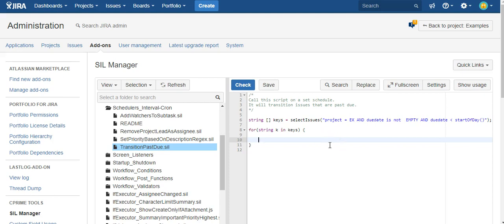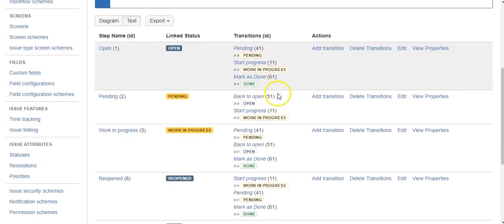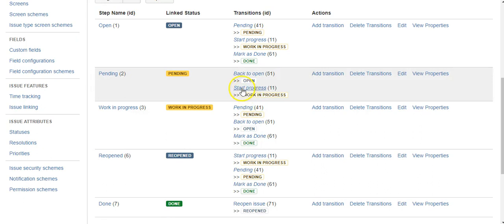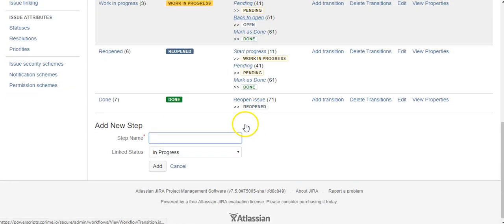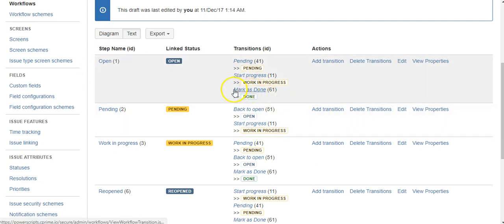Before I write the next few bits of code, I need to do a little homework. I've come into this workflow, since 4 or 5 out of the 5 or 6 issues were tasks. So this is the task workflow, and I'm seeing that most steps can go straight to mark as done. So we're just going to use this transition.